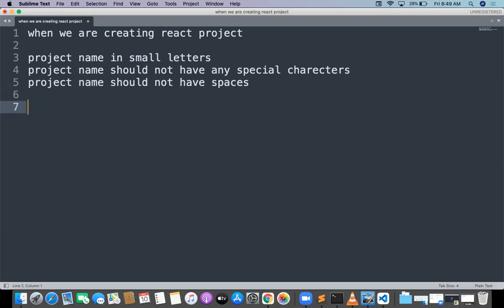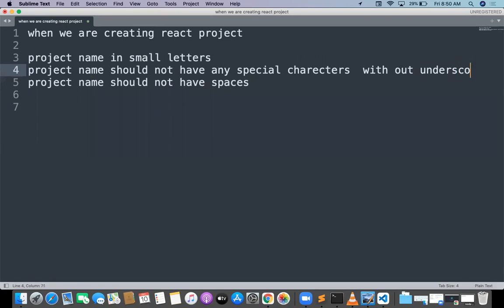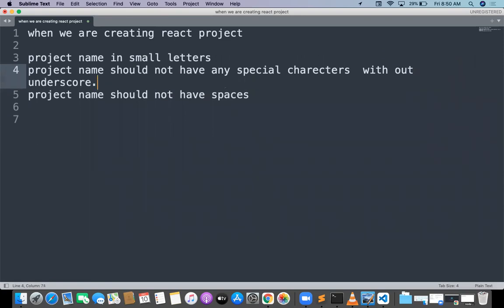Project name in small letters. Project name should not have any special characters. Project name should not have spaces. All these things you need to remember. Without underscore. Underscore has some special category, guys. That is the reason underscore is allowed. But any other special characters are not going to be allowed. And project name should not have spaces. That is the first fundamental point about the project name.